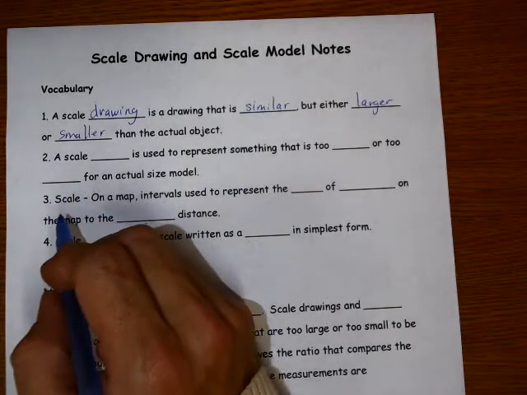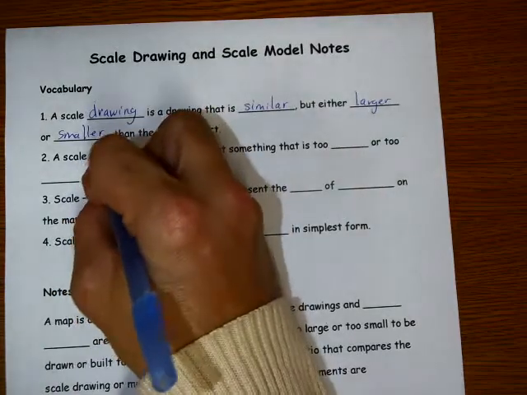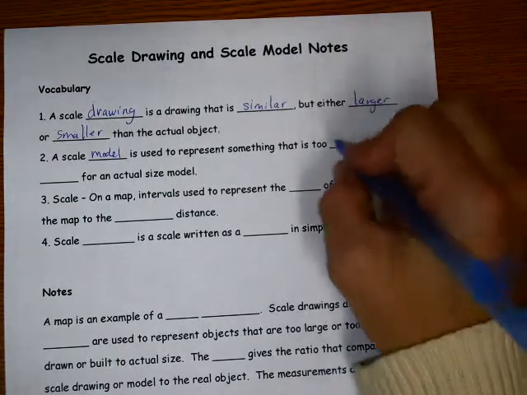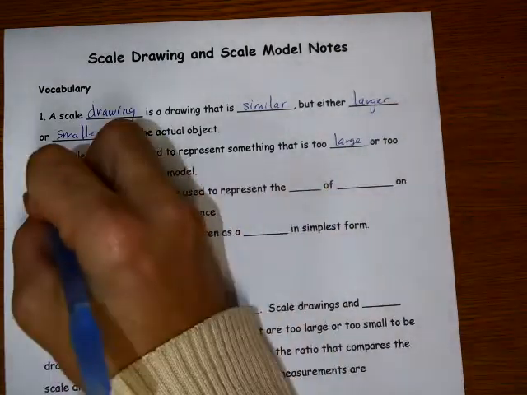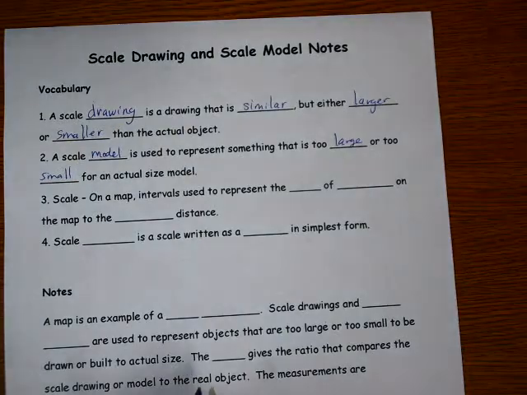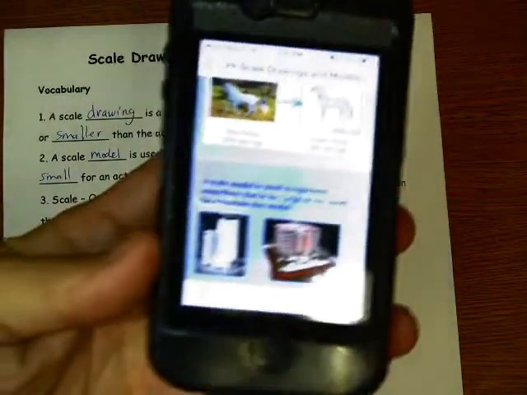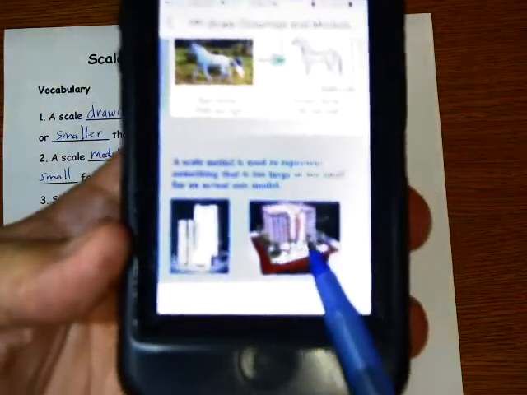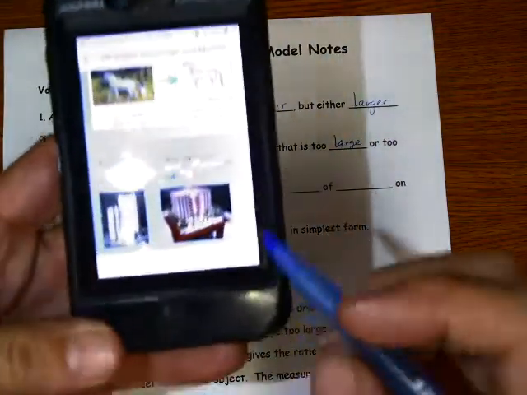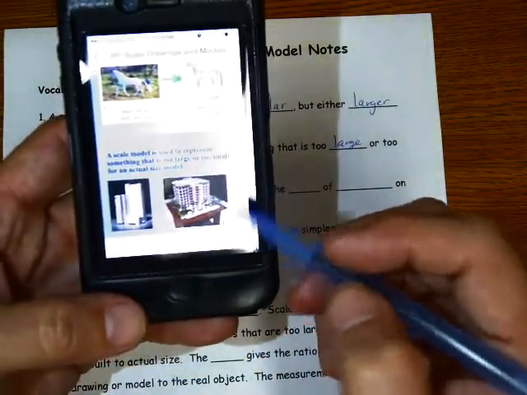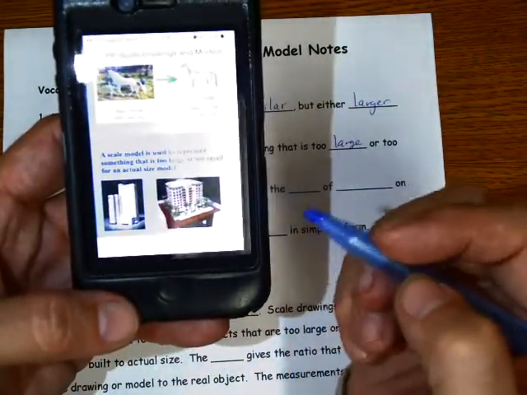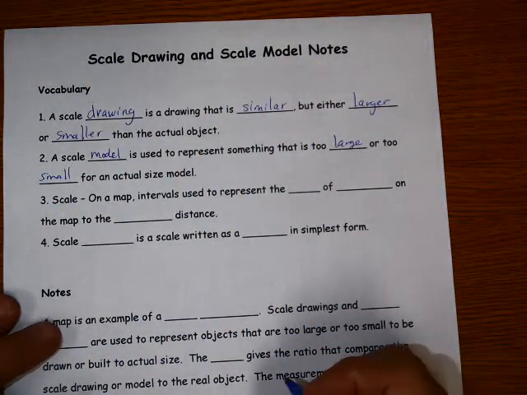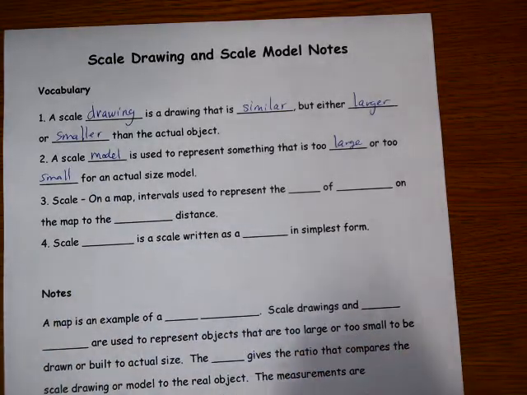Next, number 2, a scale model is used to represent something that is too large or too small for an actual size model. And let's see if I can do this. If you look, like right here, this house, that would be like a scale model. It's obviously not a real house. It's like a building that someone built, very small. You know, you could walk up, pick it up, and carry it. But it looks like the actual thing that you're modeling it after. So that's what a scale model is.